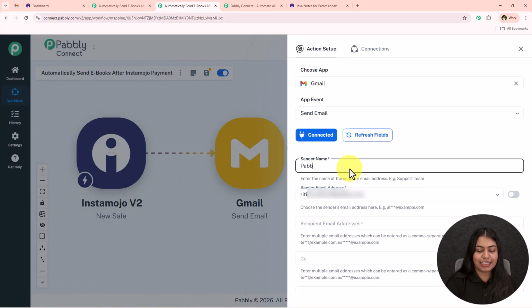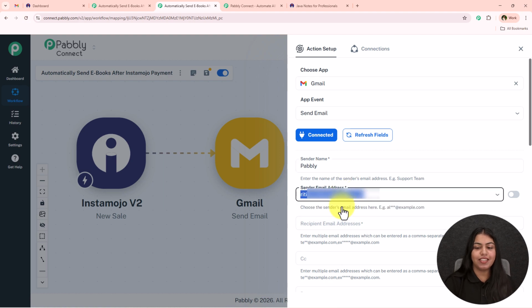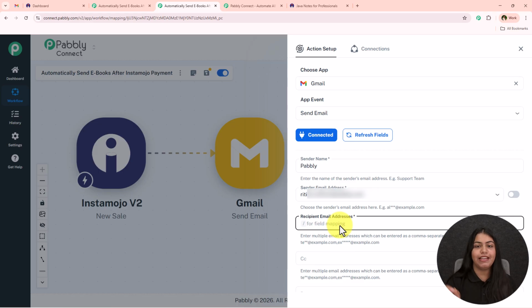Enter the sender's name right over here, select the sender's email address and then enter the recipient email address. But over here is a hack: you don't have to enter this recipient email address manually by typing it like this, but instead you have to map it. So you must be wondering what is mapping. Mapping is a method by Pabbly which means inserting the data from the previous step. And when we insert the data from the previous step, automatically our data becomes dynamic and changes with every new response received. So I mapped this email address.